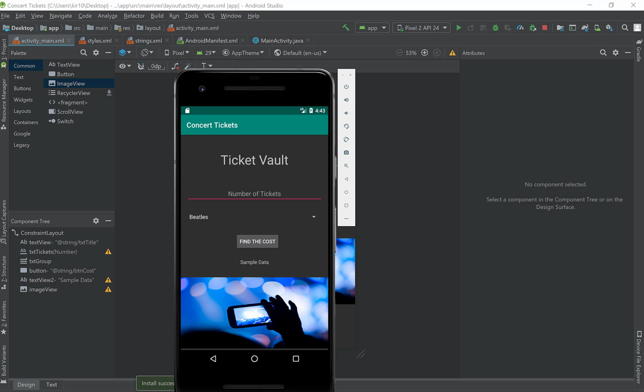Looks pretty good. I think I'm ready to do the next video, which will be actually creating a click event for the button and then doing the calculation, 5 tickets times, we'll hard code in the price of the tickets for now. And when I click on find the cost, the value is going to show up here in sample data. So that'll be in the next video.